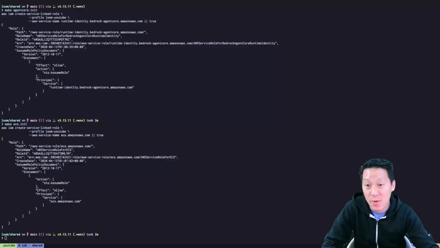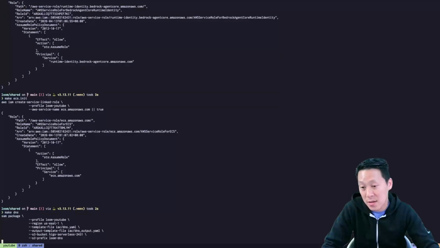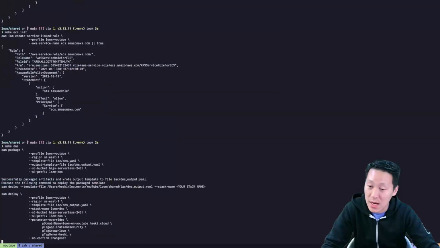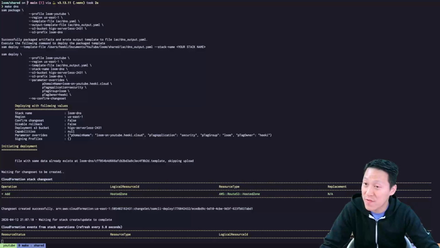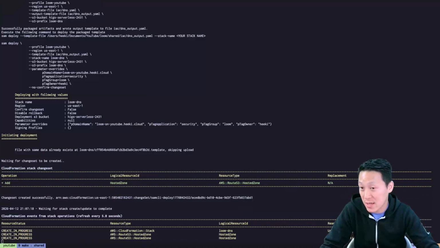And then the next thing we want to do is create the DNS. So this is creating the hosted zone in this account. After that, we're going to get the NS records. As I mentioned before, we'll need to take those NS records to the parent account, which is a separate account. We're going to need to create the Loom on YouTube NS record in the root account.